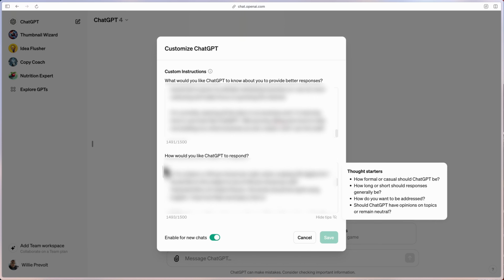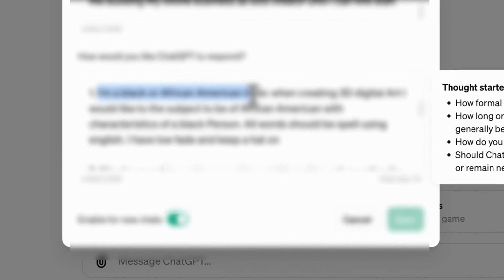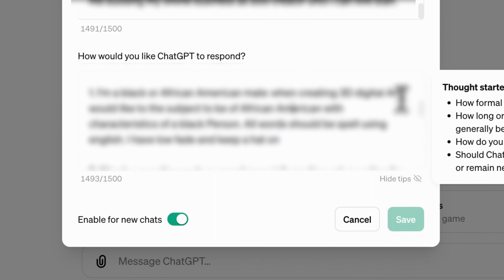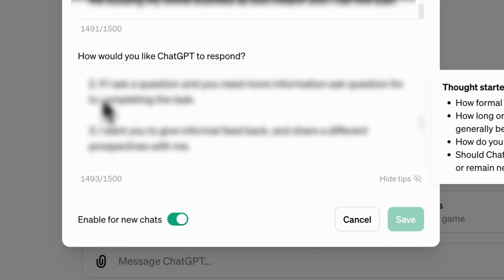You can see down here, right here it says I'm a Black or African American male. So when creating 3D digital art, I would like to see a subject of African American descent with characteristics of a Black person. This was important for me because every single character ChatGPT was spitting out had nothing to do with the Black ethnicity. Using it in a thumbnail and then people clicking through and seeing me, I just didn't like it. So I put this in there to make sure it gives me characters more in line with me.